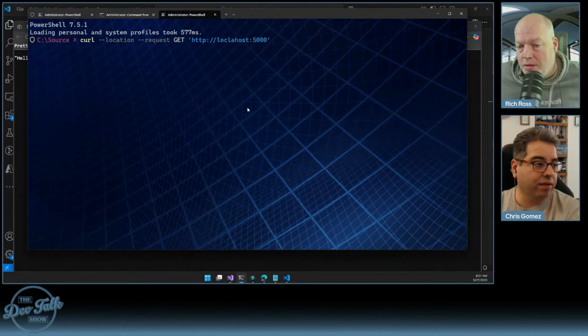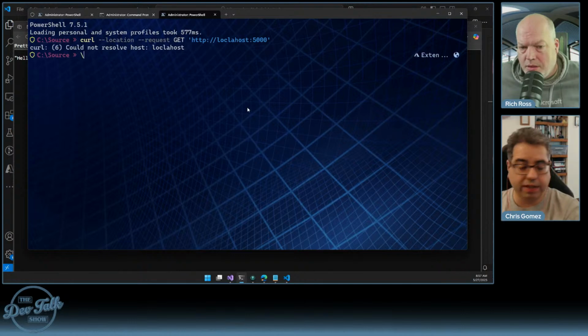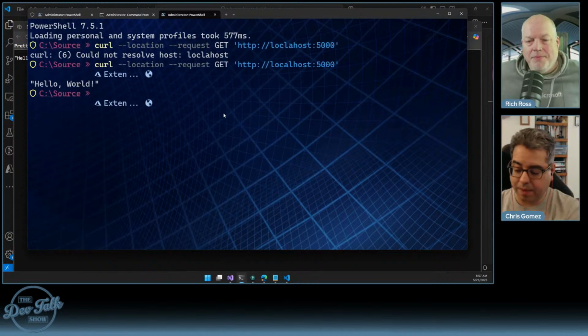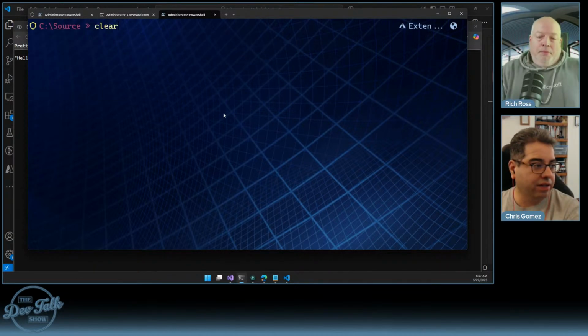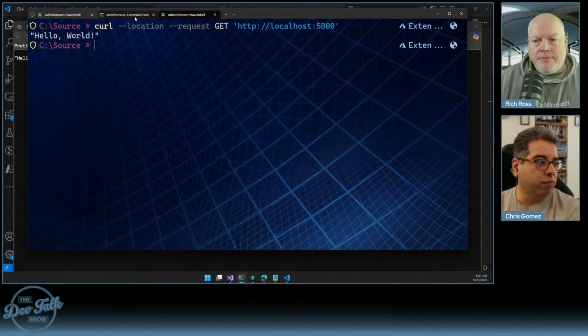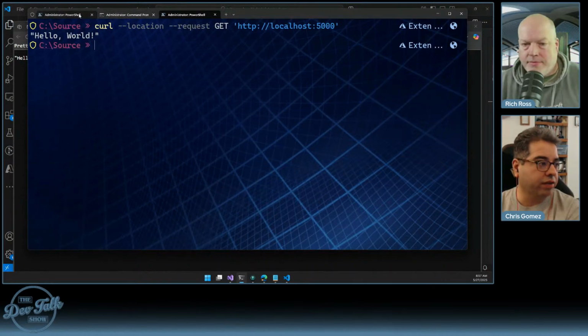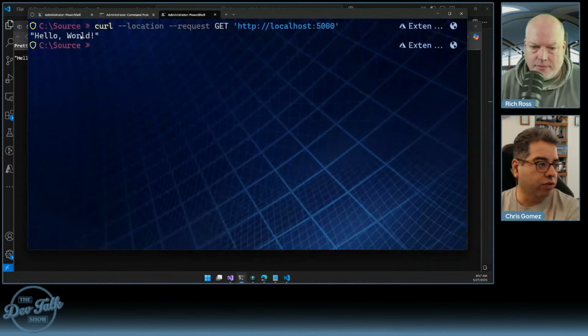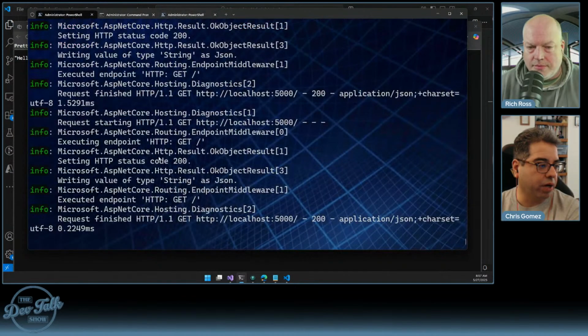Not that I think I have to prove this out, do I? Because I could also spell localhost correctly, so that it actually resolves. Yeah, look at that. Hello. So clear it, do it one more time. This is running on our system right now, and we can curl to it. Boom. I could open it up in a browser.